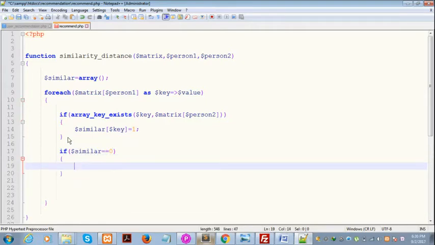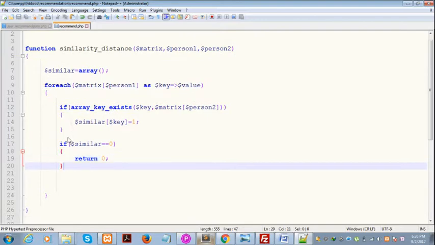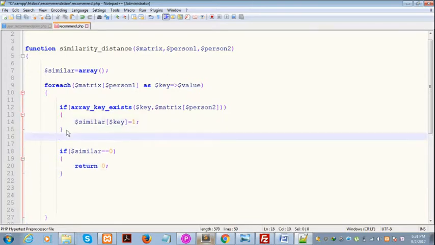We will return 0. Otherwise we will close this one. We will close this one and write the same thing.